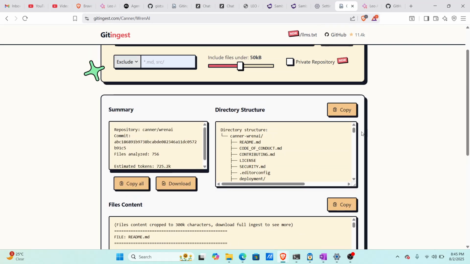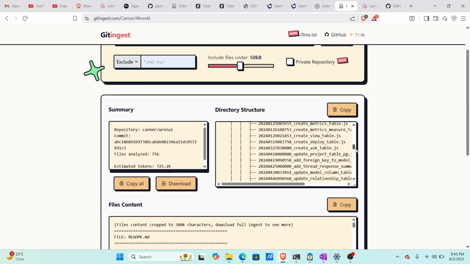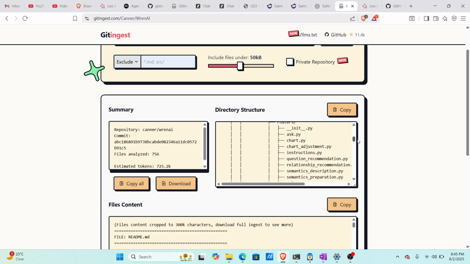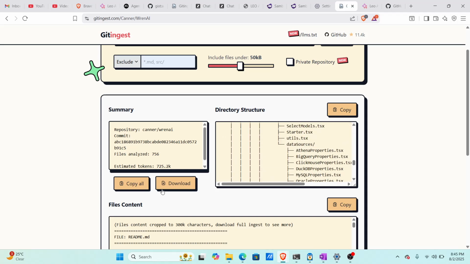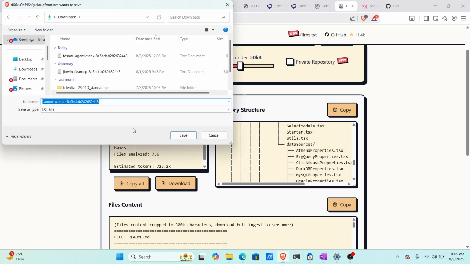You see the directory, everything we have it here. Directory structure we have it. Correct? So now what I'm going to do is download. If I download, I'll be getting one file. Save.